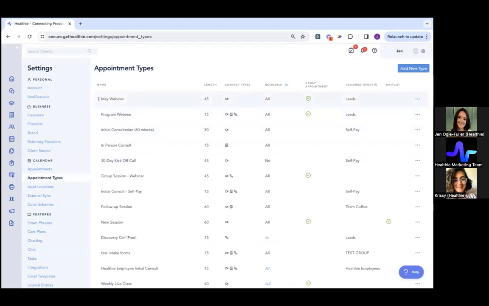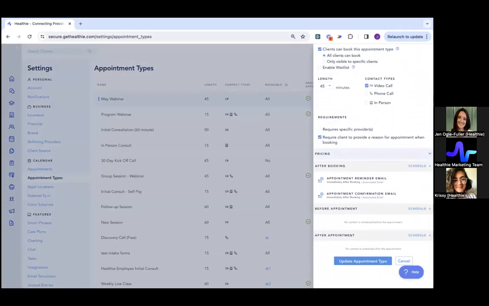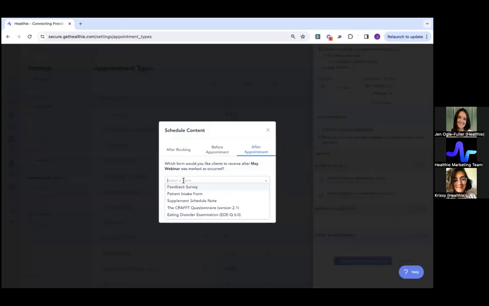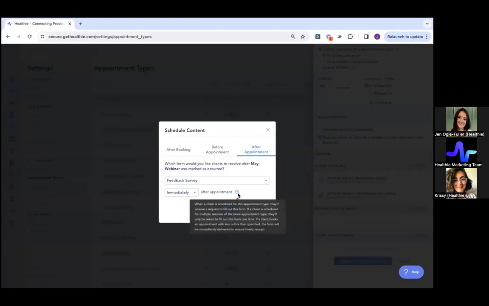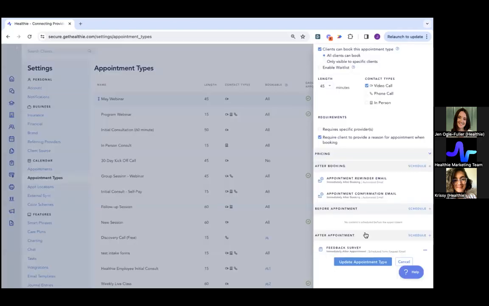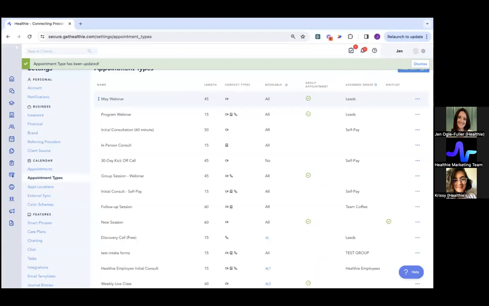So now that I have that form ready to go, I'll go ahead and click back into my appointment type for this webinar here. I'll click edit under the three dots all the way to the right. I'm going to scroll down to the bottom and schedule this to go out after the appointment. I'll select my feedback survey there. And perhaps I just want it to go out immediately once I mark that session as occurred for those attendees. And I will click schedule. Now you can see that feedback survey is scheduled to go out after the appointment, and I'll update that appointment.